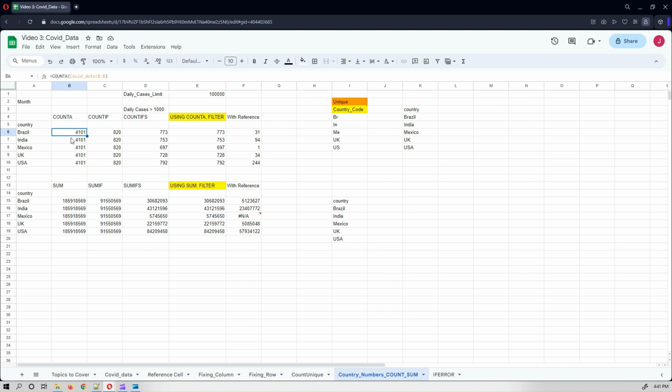What if we want to apply a condition and we want to know how many rows are there in the data set for Brazil? For that, because we want to apply one condition, we will use the COUNTIF function. When you are using COUNTIF, the syntax is a particular column and a condition on that column. So here, if you see the formula, the particular column is B, and the condition is that the values in that column are the same as A6.